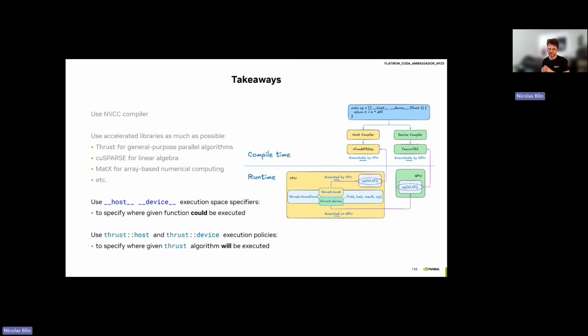Then once your function or lambda is correctly compiled, you can use your execution policy to say if the code that you just compiled should be run on the CPU or on the GPU. To do so, you can just use Thrust, which has most of the STL and more functions, and you can pass to Thrust if you want the function to be run on the host by using thrust::host, or on the device by using thrust::device.